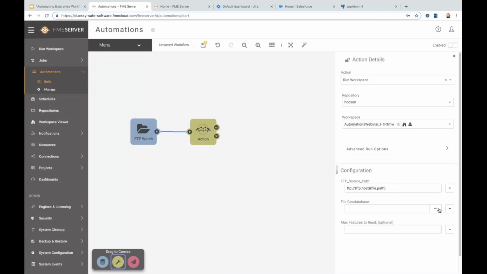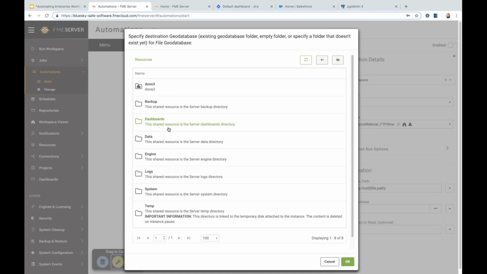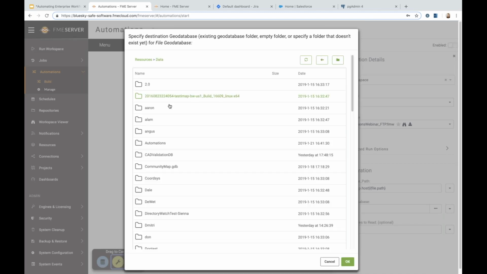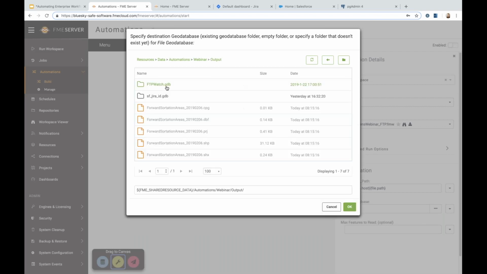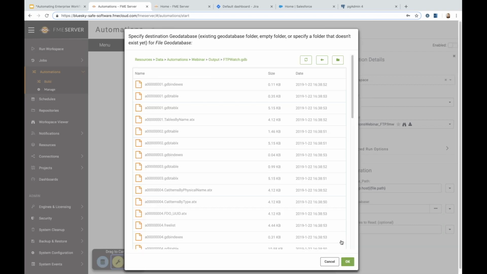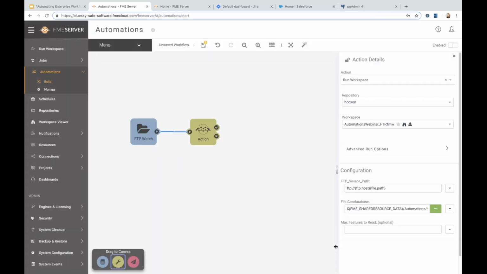Okay, so once we've got that set up, we can move over to add the destination, and this is already uploaded onto the server as well. So I'll just go over and locate that. It's simply named FTP Watch. So I'll select that folder and then select OK.